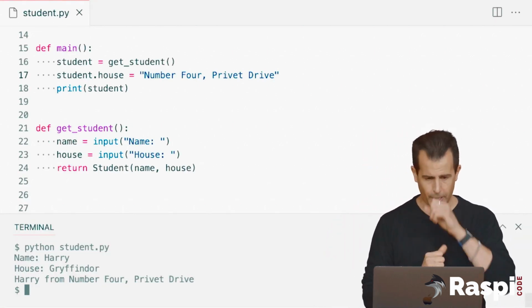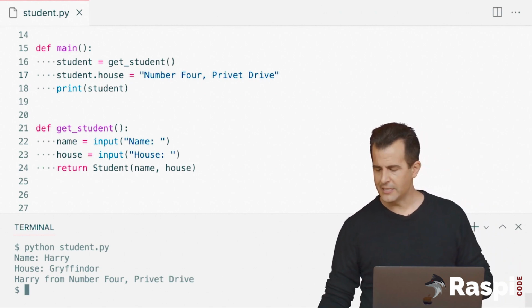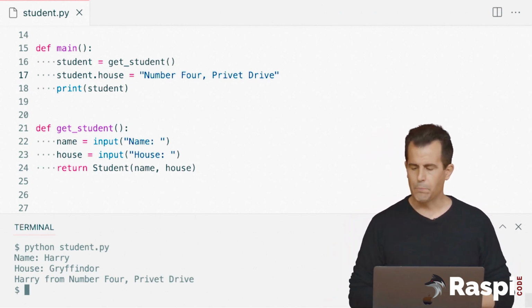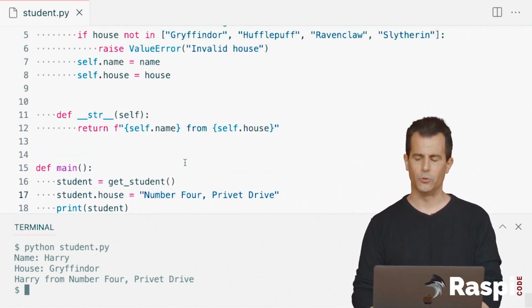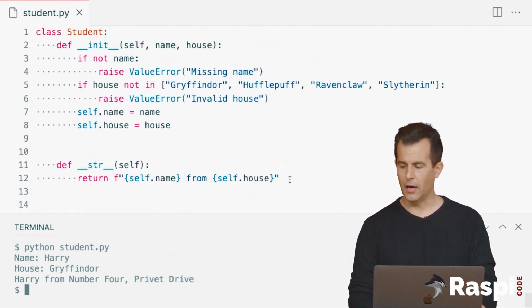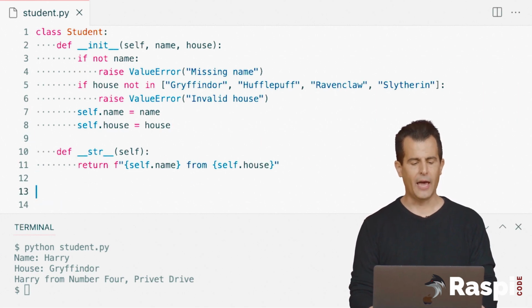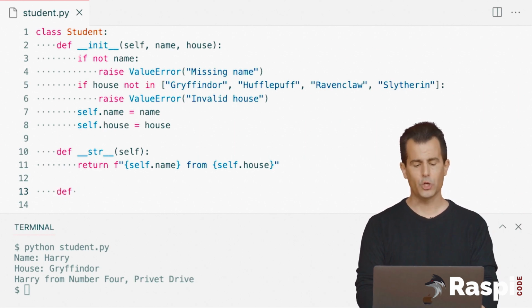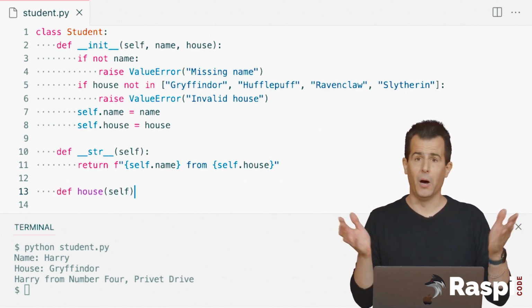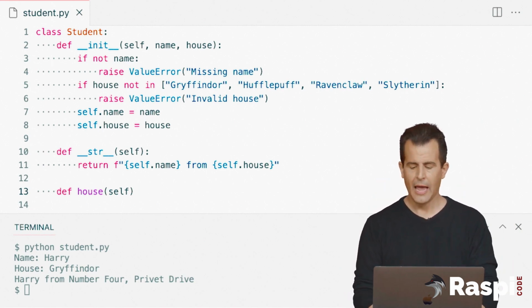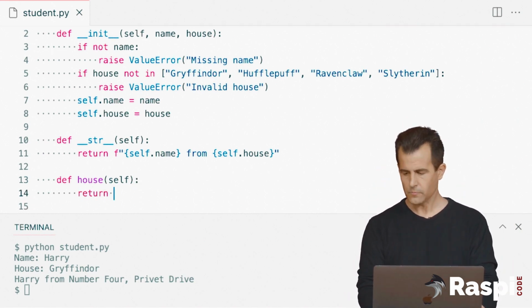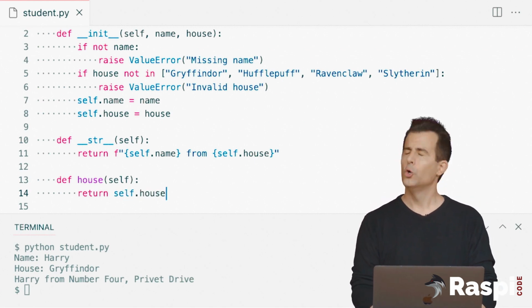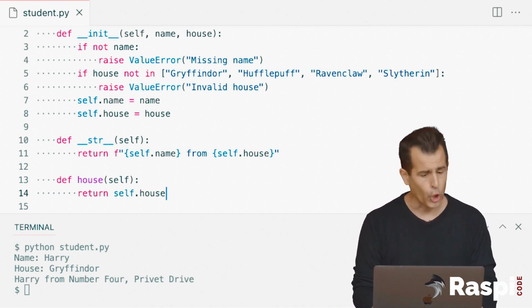So let me go back to VS Code here. And let me propose that I do this. I'm going to go ahead and create, how about, a property called house as follows. Inside of my student class, I'm going to go ahead and below my init method and below my str method, I'm going to go ahead and define a function called house that takes, as it always must, one argument at least called self. And what I'm going to do now is return self.house.